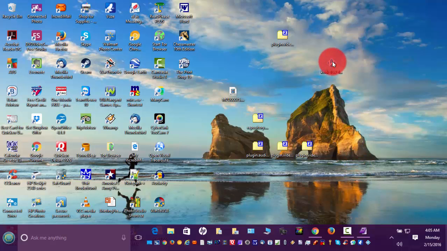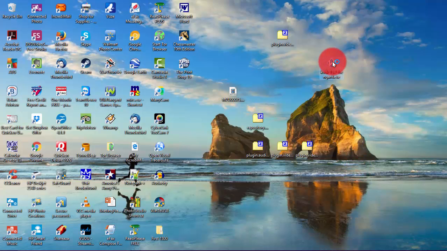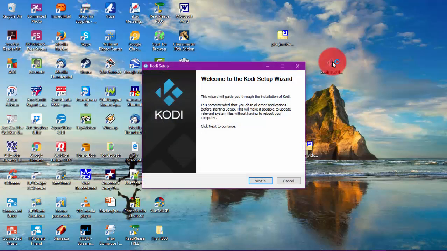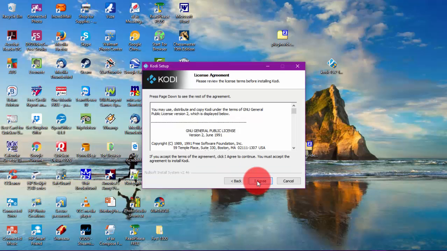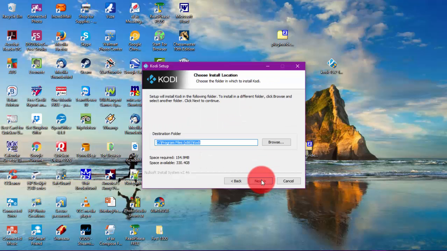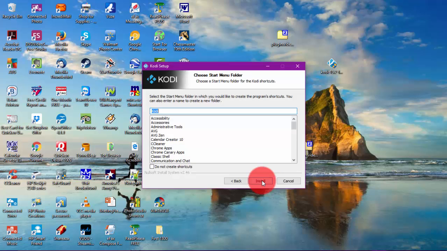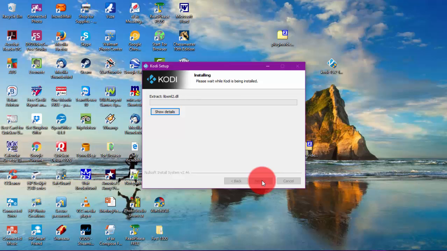so it's right here. So we're going to click on that, and the installer is going to come up, and click next, and click I agree, next again, and next again, and then install. And the install process starts, and this does take a little bit of time to install, so I'm going to pause here and I'll be back when the install is complete.